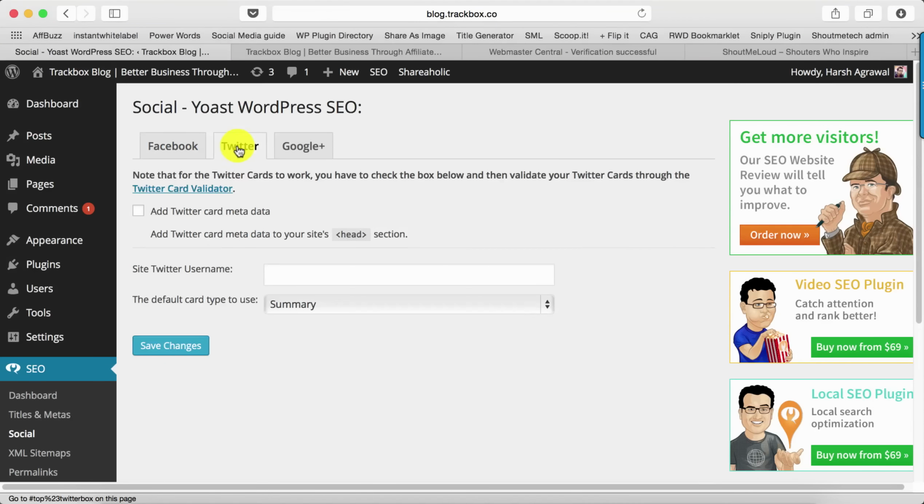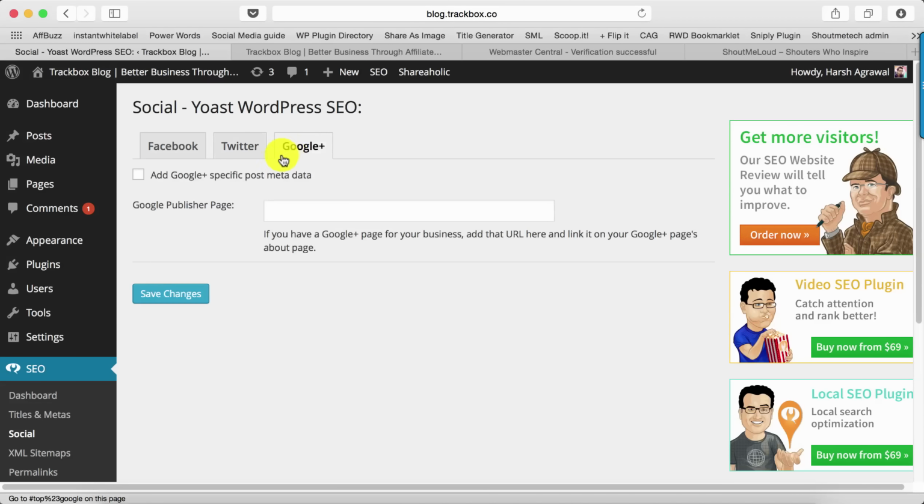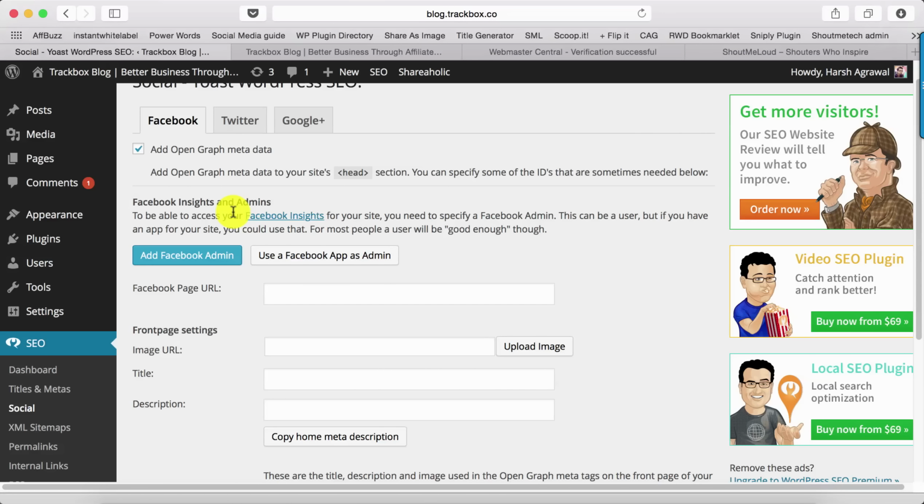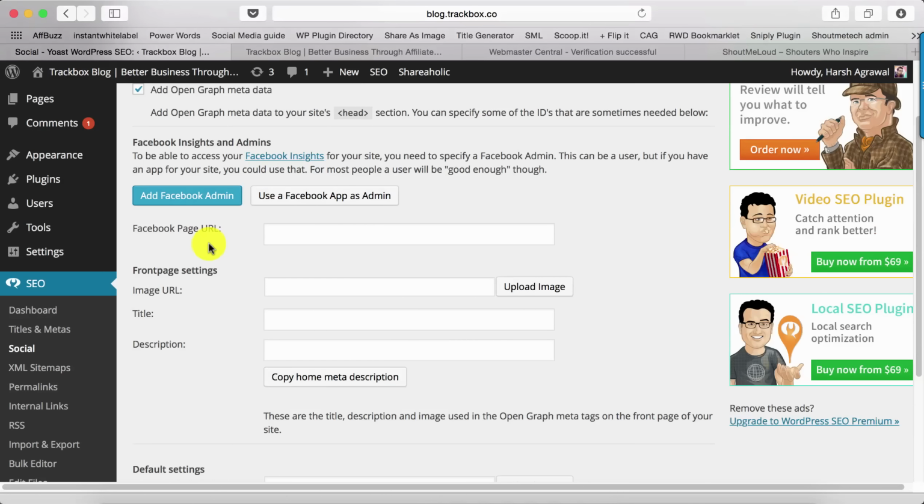With this section, you can add Twitter meta card and Google Plus. You can link your website to your Google Plus page, and the same thing you can do for your Facebook. It's a very important step that you should not miss. So let's skip this section for now and jump to XML sitemap.